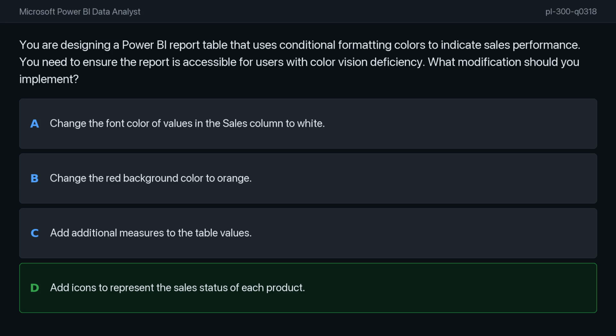Option B is incorrect because changing red to orange does not solve red-green color blindness. Options A and C are incorrect because changing font colors or adding table measures does not address conditional formatting color accessibility. Therefore, adding icons is the recommended best practice for accessibility.